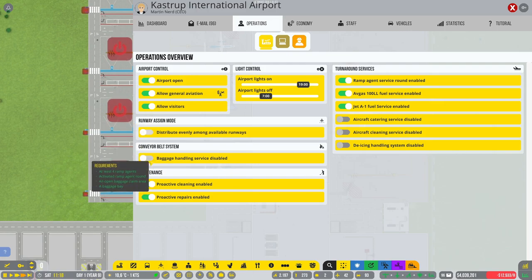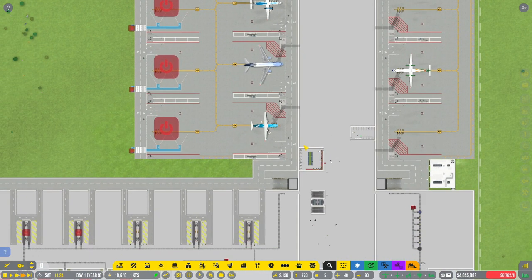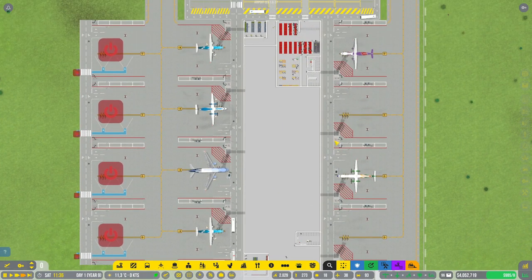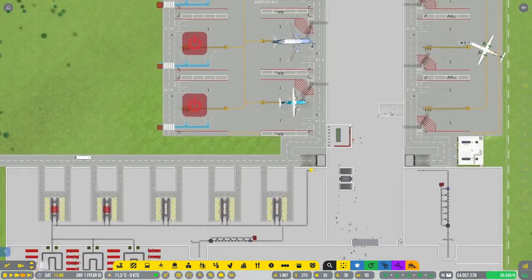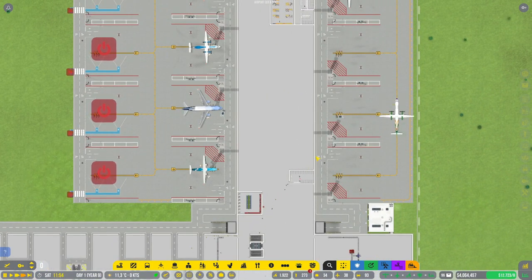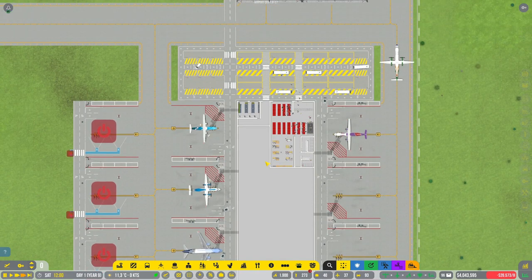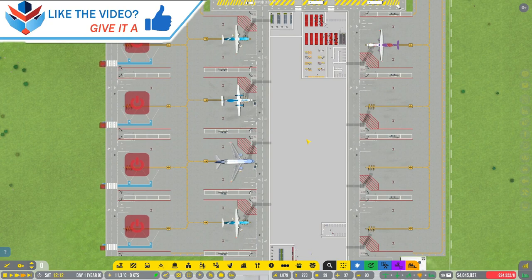Operations. Baggage handling service enabled. I guess it got disabled because there were no baggage claim areas. So now we have baggage claims. And next time we'll find out if it actually works.